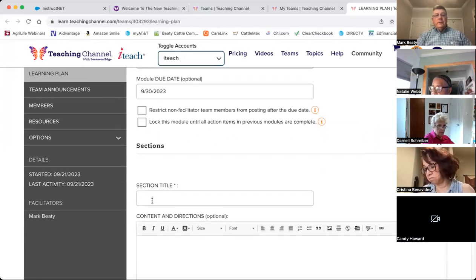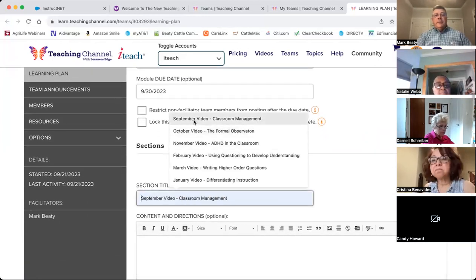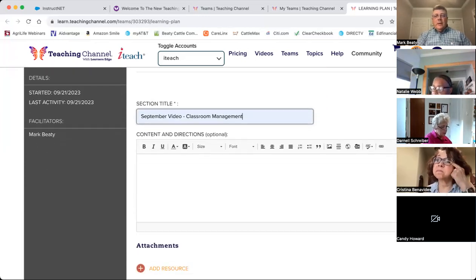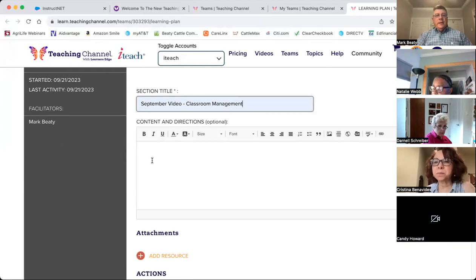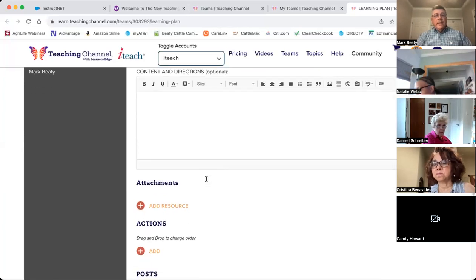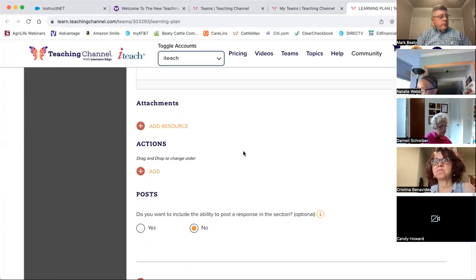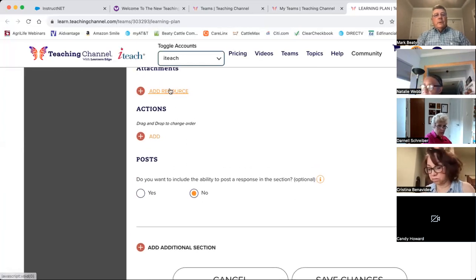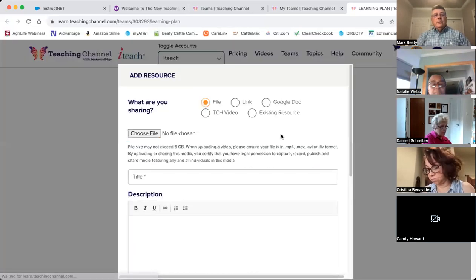Title and directions, I typically do the very same thing as a title. A little bit redundant, but that works for my purposes. And then I give just some very brief directions. Those are all included in the handout. If you wanted to use something similar to mine, you're free to do whatever you want to do as well, though. And then I want to add a resource. So I'm going to add a resource.